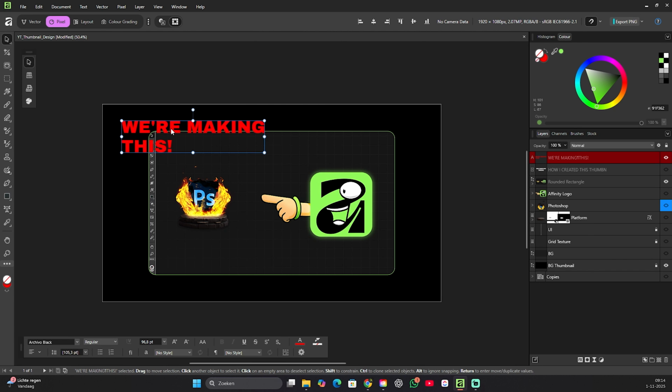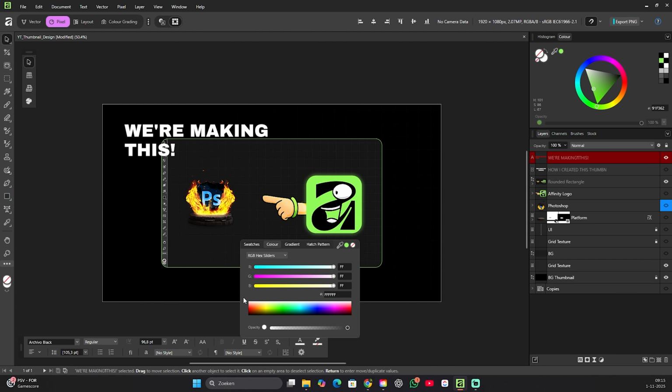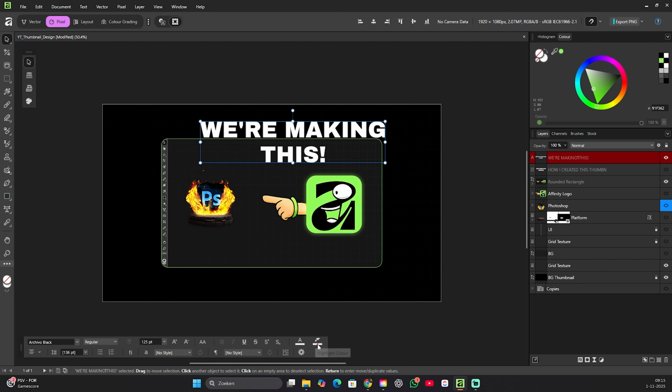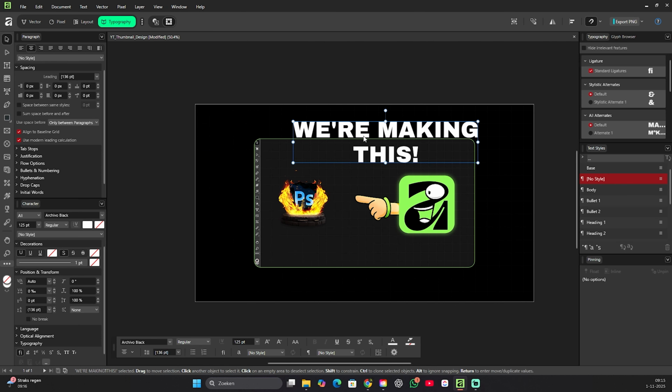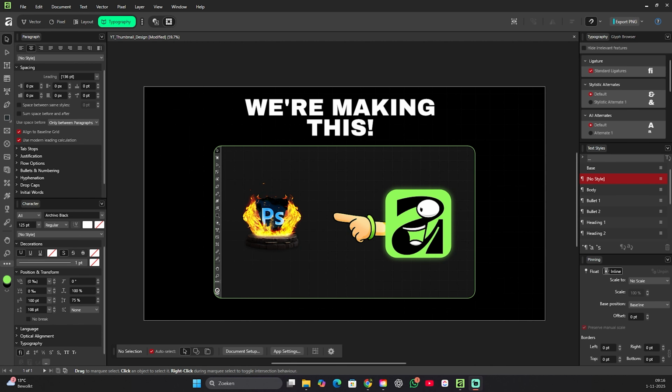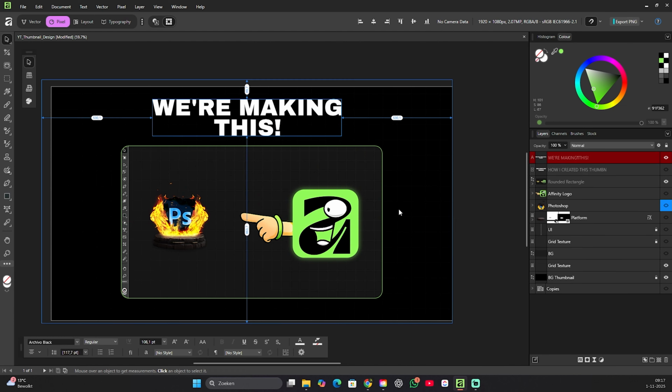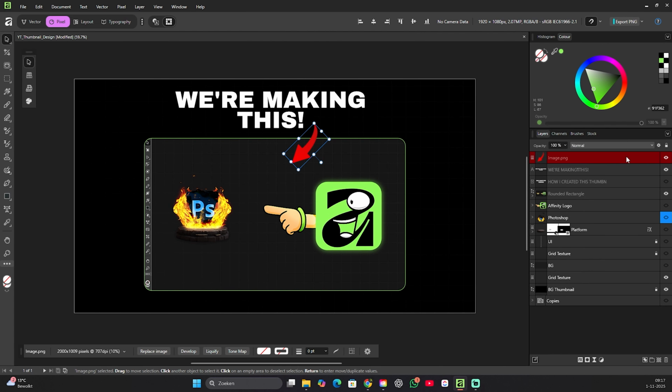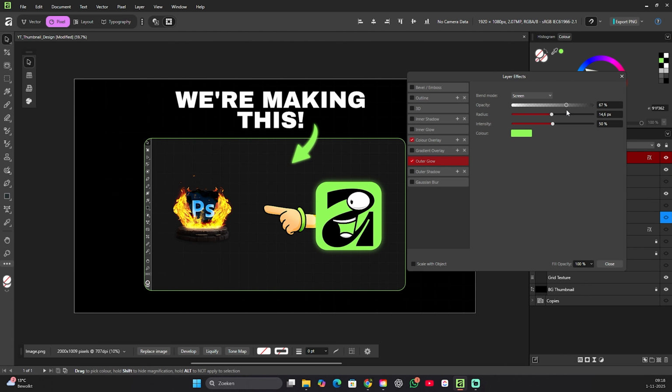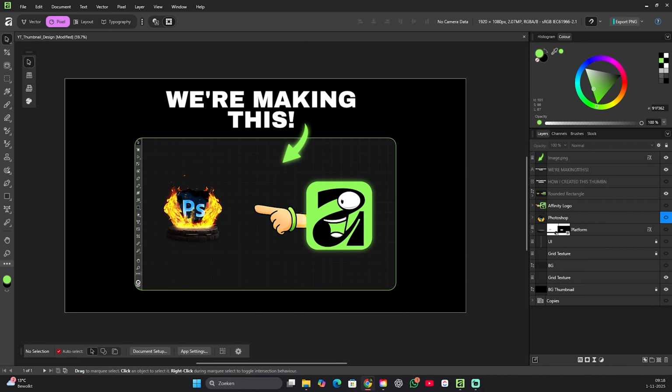Alright, so I added some text to the thumbnail, and Affinity actually has a full typography studio. It's a designated area where you can tweak and play with the fonts however you want. Once that was done, I added another arrow to guide the viewer's eye towards the thumbnail. The idea is simple. Even if someone starts reading the text, the layout naturally pulls their attention straight to the Affinity logo, which stands out the most.